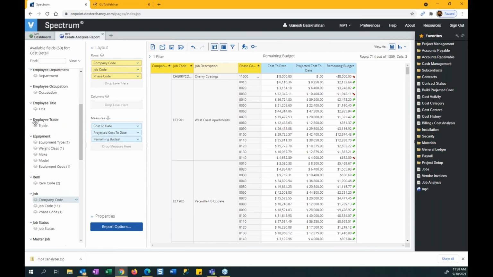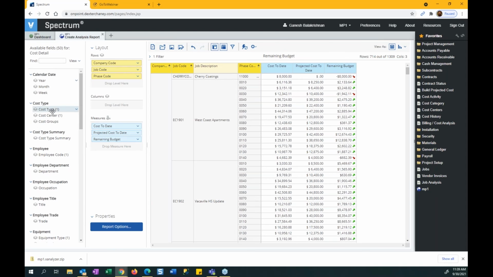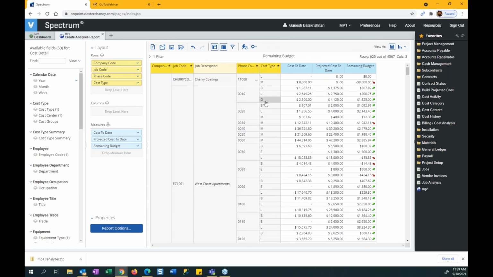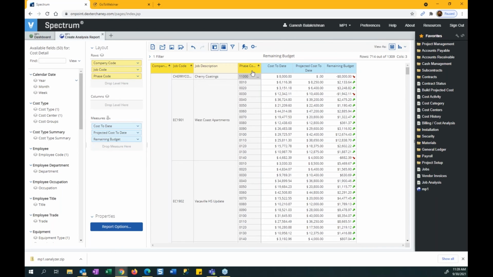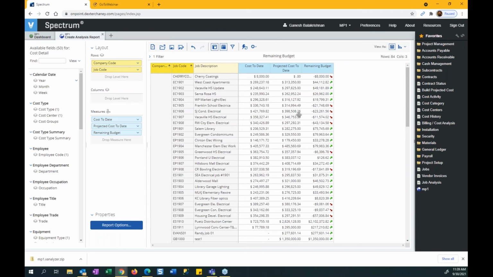Okay, and if I want to see the cost type, I can add the cost type as well. So it's going to take my phase code and break that out into my labor, material, sub, other, or whatever your cost types that you've defined are. Okay. So if we want to remove it, we just right click on it and say remove from report. And the report will automatically take it out and recalculate and show us the data in the appropriate manner. So very quick, very easy ways in which to adjust and modify your reports.